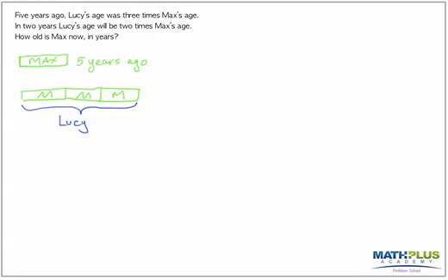Now I'm going to draw another picture of what happens 2 years from now. Lucy's age will be 2 times Max's age. So let's see what that would look like. What is Max going to look like 2 years from now? Well, 2 years from now, that's a difference of 7 years. So 7 years is going to go by between this picture and the one I'm about to draw.